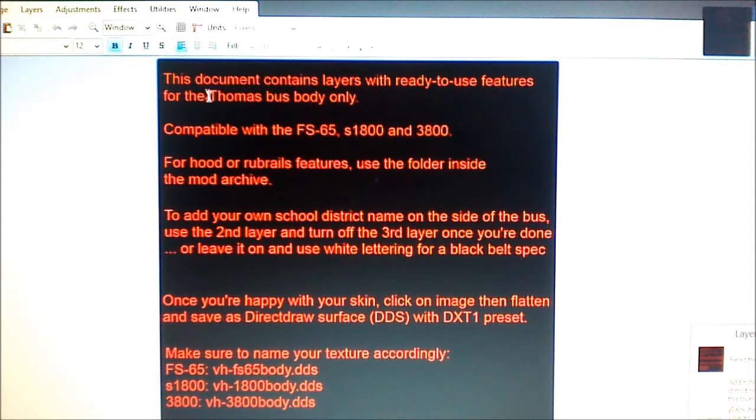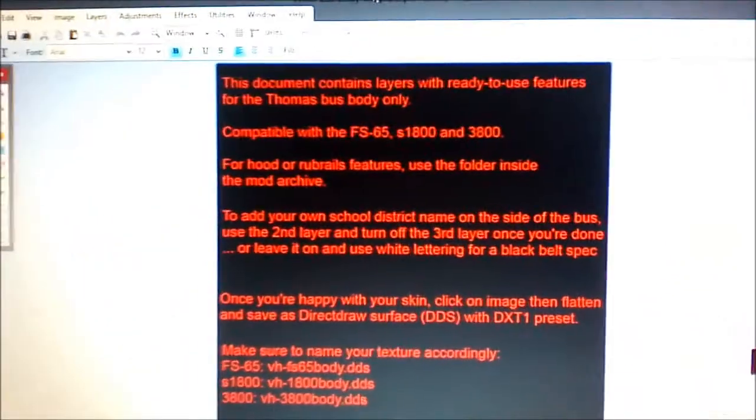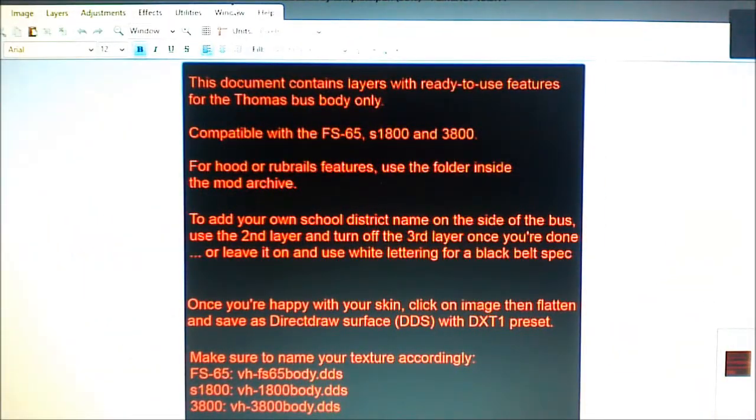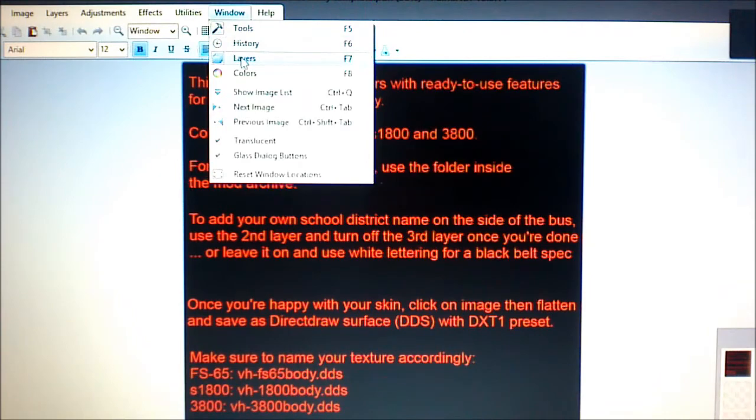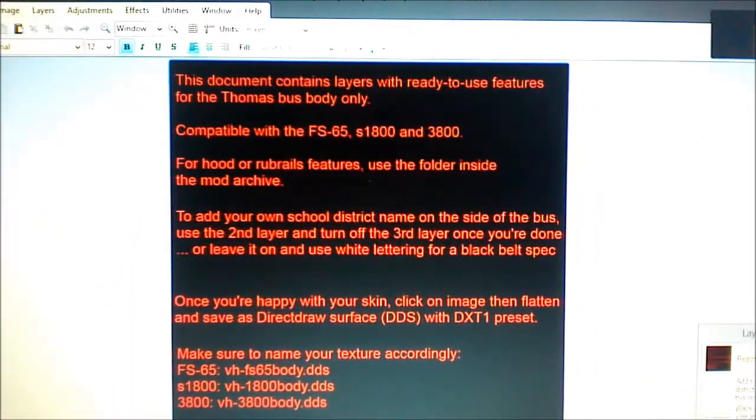It says, this document contains layers with ready-to-use features for the Thomas bus body only, compatible with the FS65, S1800, and 3800. So if you don't have this little layers thing right over here, you're going to want to go ahead and get those. And how you do that is you're going to go ahead and go up to Window, layers and just click on that, and you can see it disappeared over in the corner. So just make sure that that is there, because you're going to need that. And I have two files open just so we can remember what we're doing.